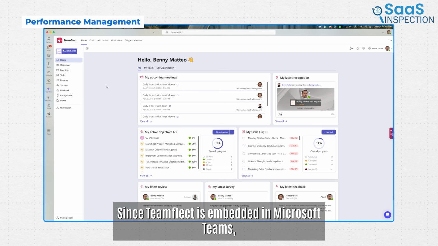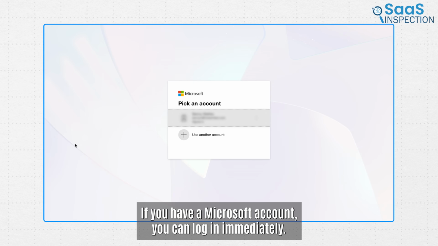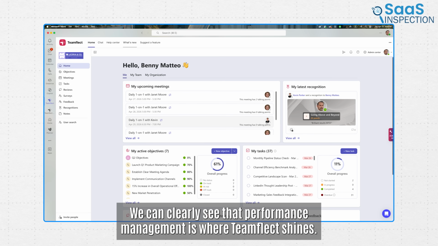It all starts with the account. Since Teamflect is embedded in Microsoft Teams, you don't have to download separate software or create any additional accounts. If you have a Microsoft account, you can log in immediately. Moving right into the interface, we can clearly see that performance management is where Teamflect shines.